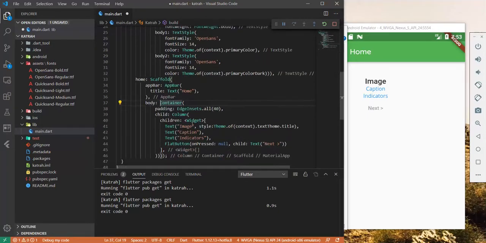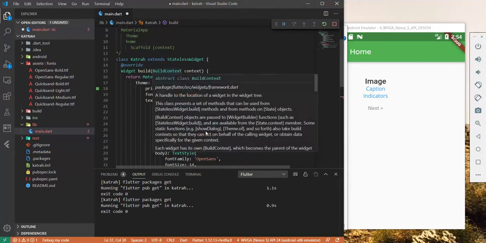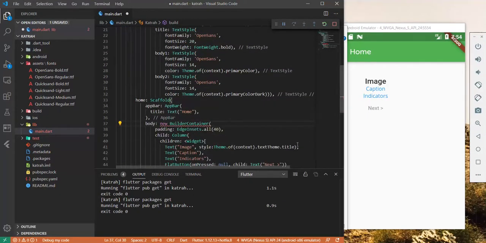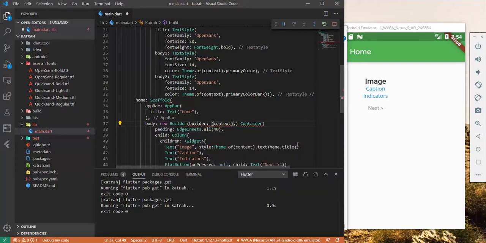So inside of the new body, what we are going to do is create a new builder. Remember what we're saying here. This is a build context. So we need to set a new builder, just like that, and then this takes in a builder, and then we need to have it take the context. This is the new context that we're talking about. It basically returns a function.